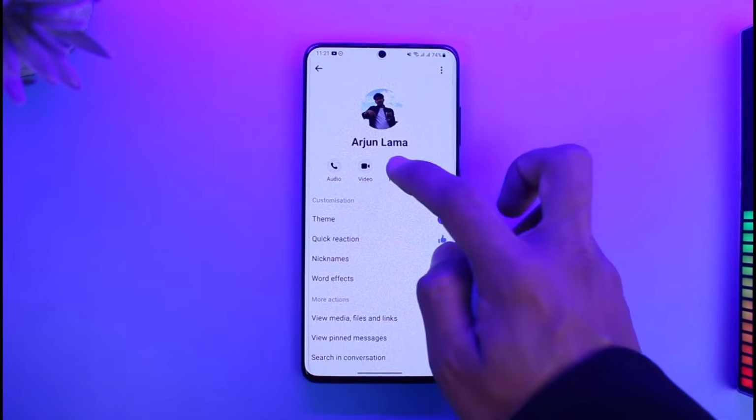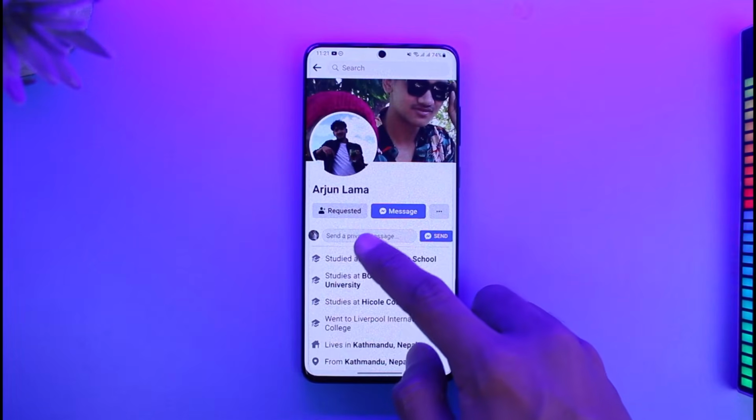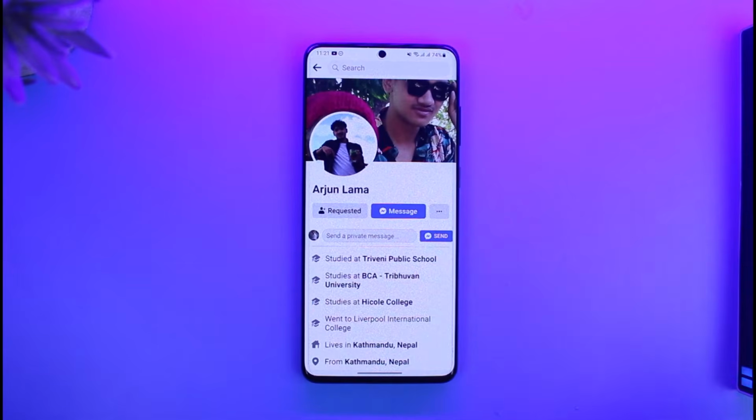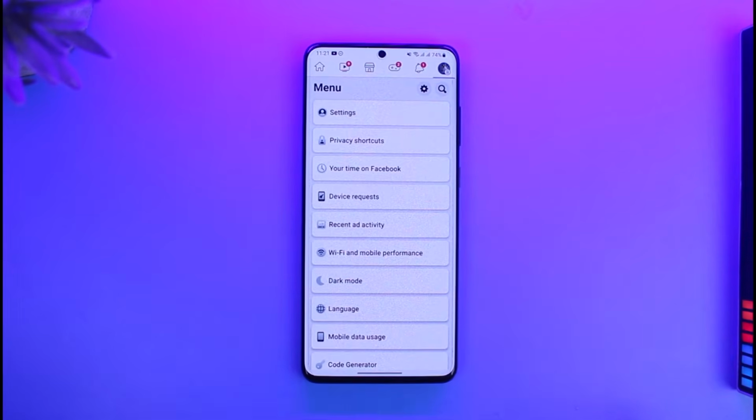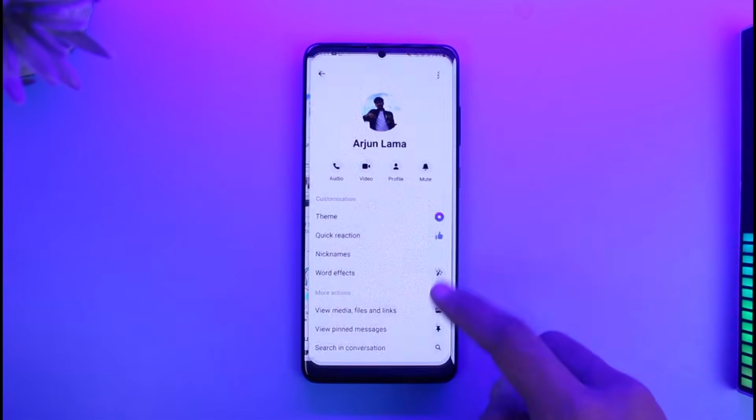But if I go ahead and open their profile, you can see that I'm not actually friends with them because I've only sent a friend request, but I can still message them. I can also view their story if they've allowed it in the Messenger app itself. So basically you don't necessarily need to be friends on Facebook.